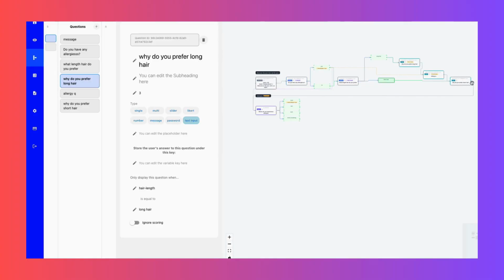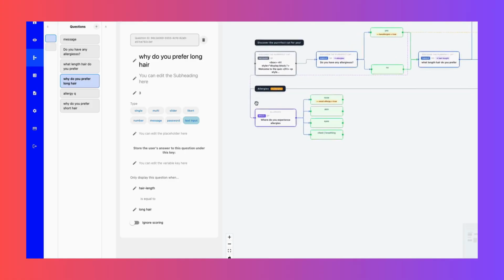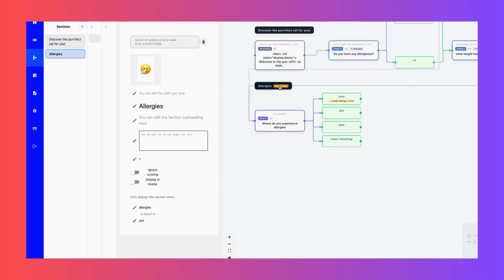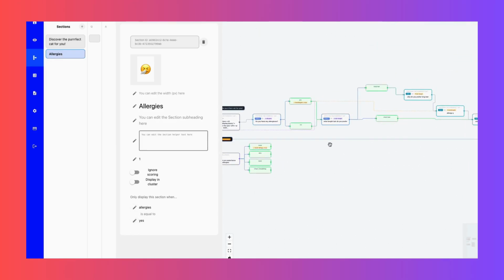Then we can see the last question of a section leads naturally on to the next section. And in this case, it's a conditional section. So if allergies, what does that mean? Allergies is asked conditionally if the variable allergies is set to yes.